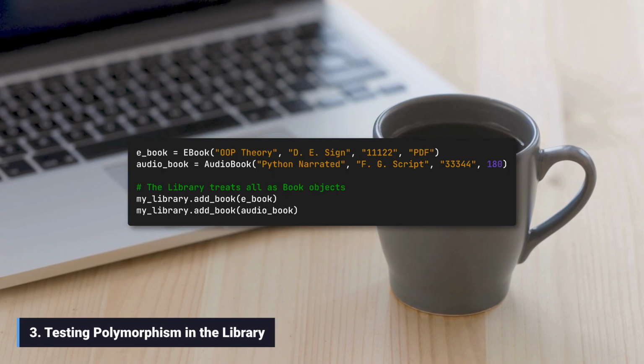3. Testing polymorphism in the library. We instantiate our specialized books. Now watch how the my_library.add_book method, which was designed only to accept Book objects, accepts both the EBook and AudioBook. This is possible because of inheritance. They are both considered types of Book.